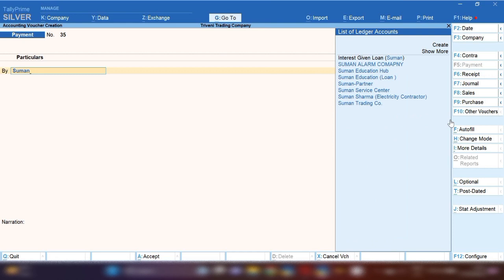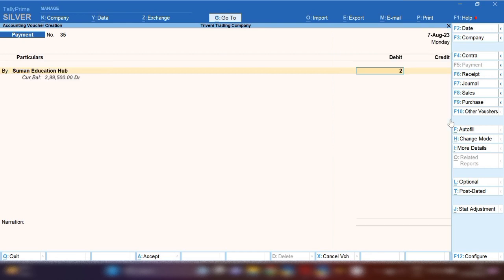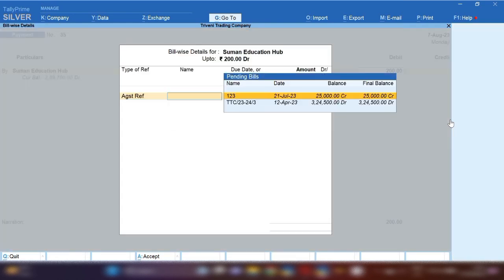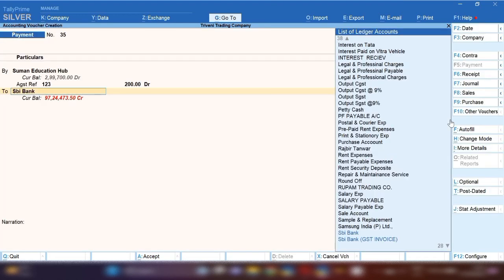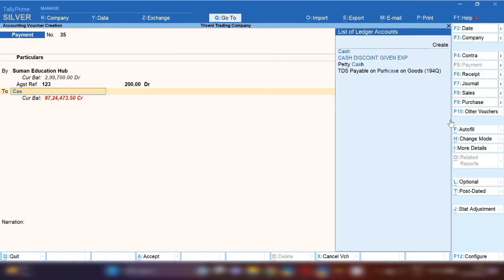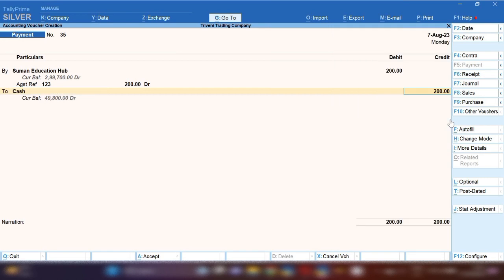Now I'm going to tell you if you are making payment in cash, how you will record it. Select payment voucher, your party will be debited and cash ledger will be credited. Before, we credited the bank account ledger, now we are going to credit the cash ledger account because we are going to pay from cash ledger. So cash ledger will be credited with rupees 200. In narration you can mention you are making payment in cash to Suman Education Hub.